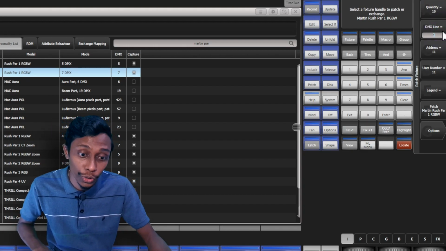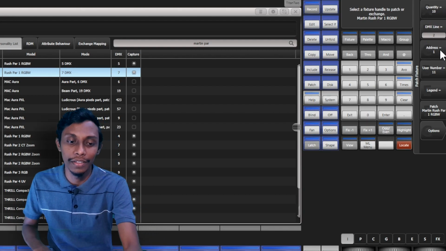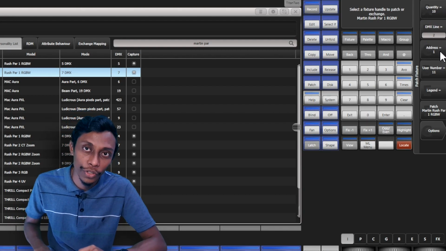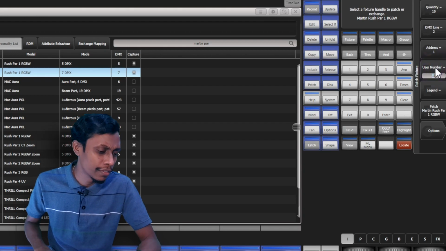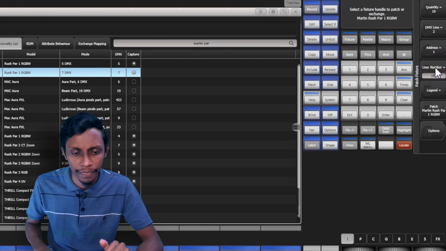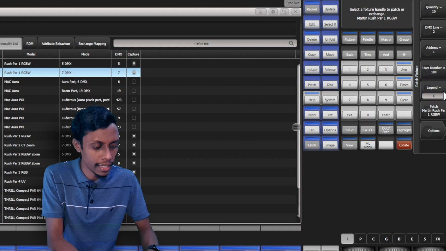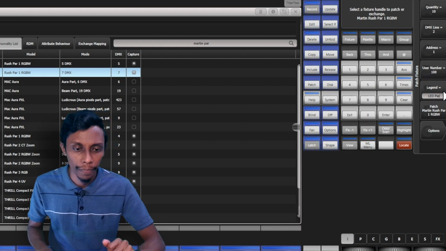I'll add to 2 and you can see automatically it changed the address to 1, and I'll give the user number as 100 and legend LED power.